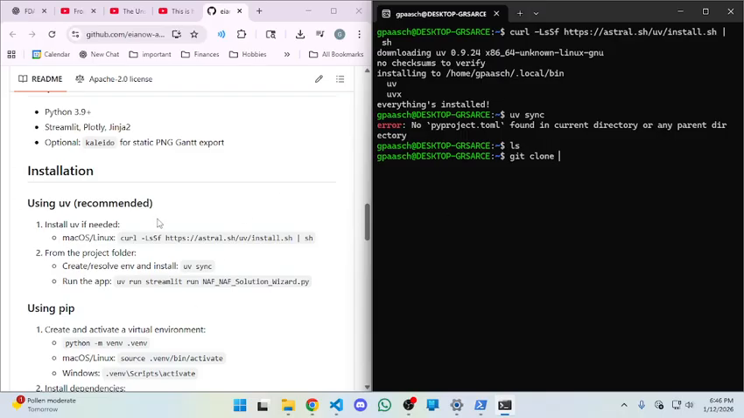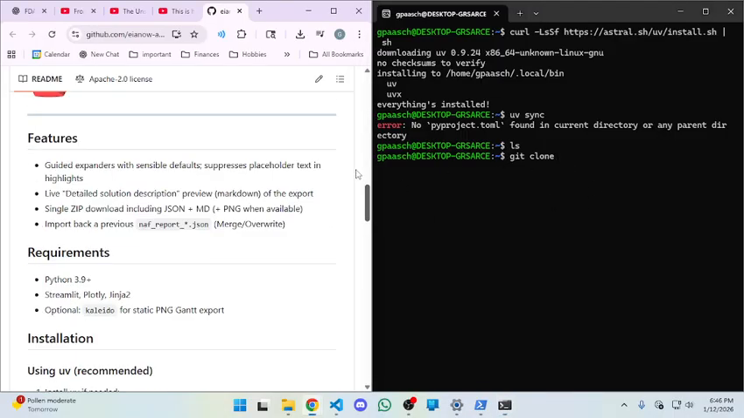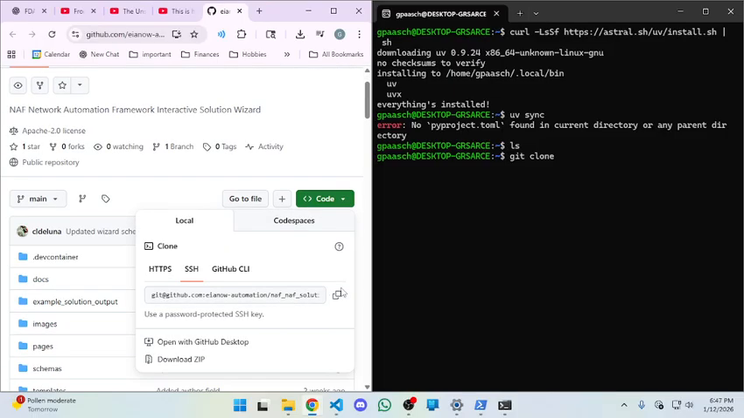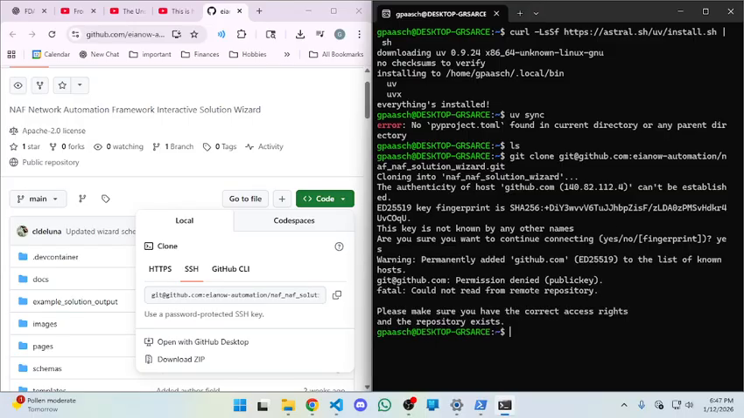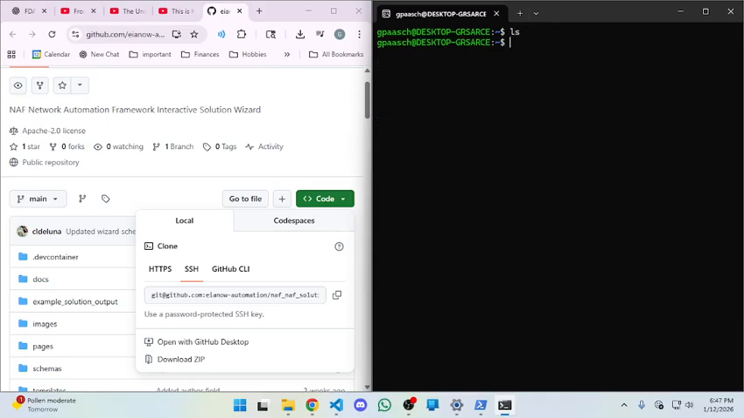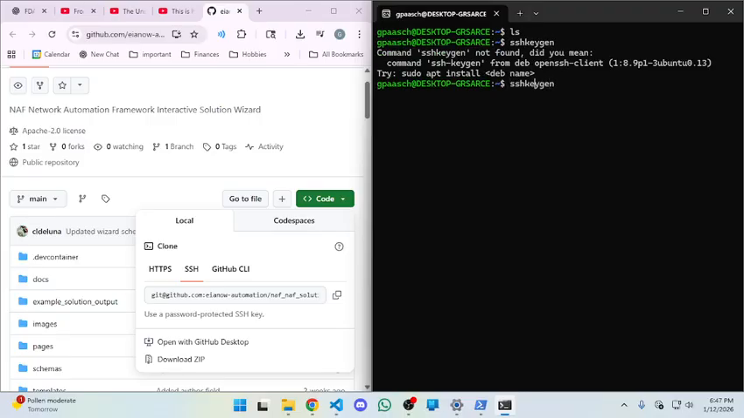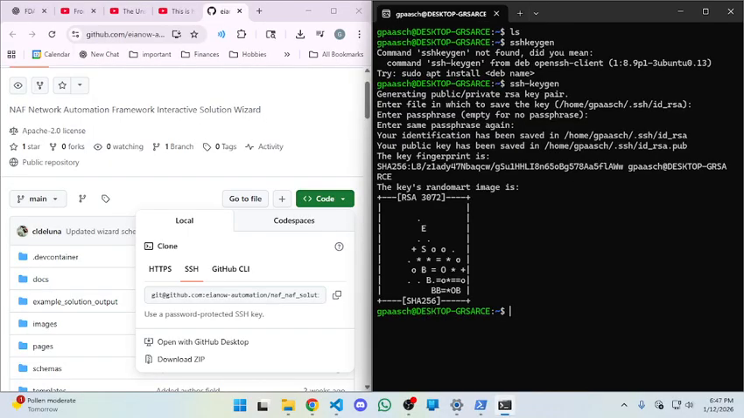Oh, and this was for the installation of UV, which we've got done. So yeah, we have to clone the project folder. Oh, right, and I literally just created this, so we have to do an SSH keygen. Or what is it, one command? SSH keygen? Oh, there's a dash. There you go.